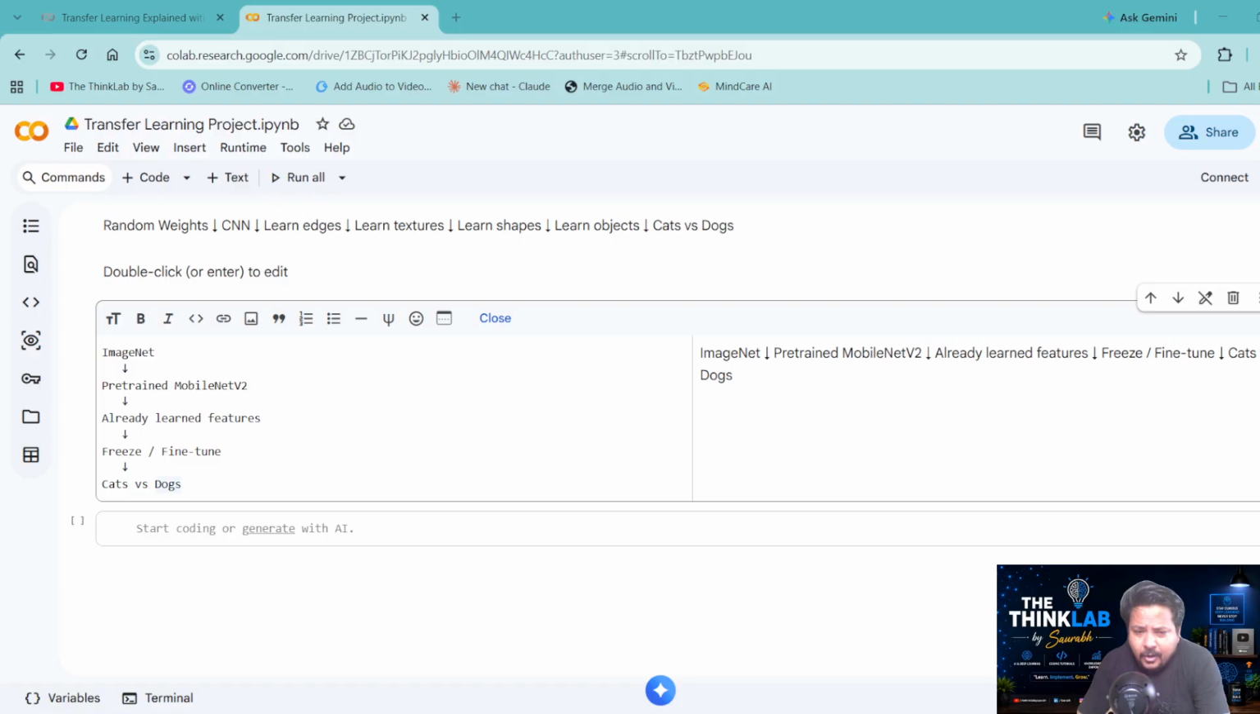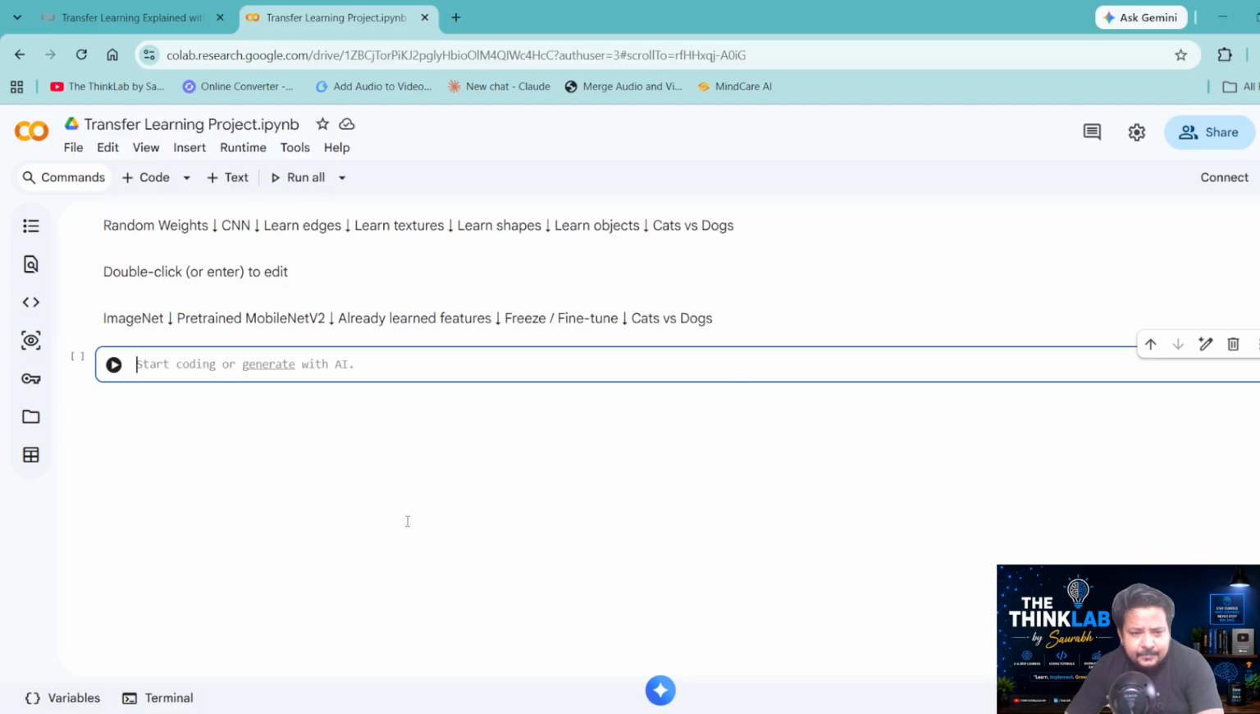First thing, we have to install KaggleHub, right? This is very important, because we have to take the data from here. So we are going to install KaggleHub. Let me write this code here. We will take the data from Kaggle here.